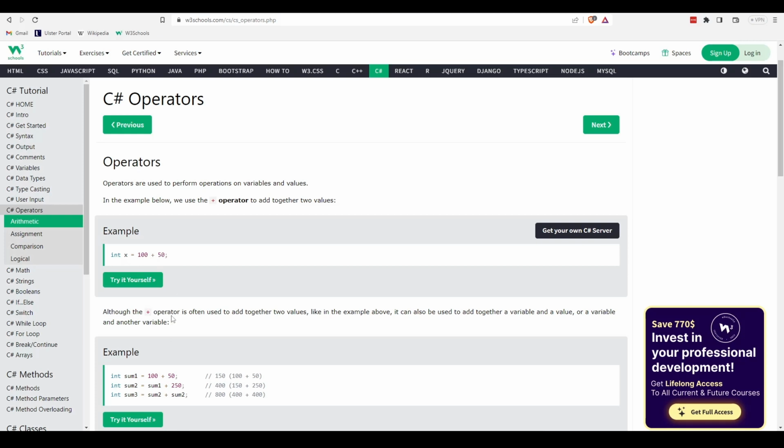Though the plus operator is often used to add two values together, it can also be used to add together a variable and a value, or a variable and another variable. So this is the same as above. It's just int, the name of our variable, and adding two values. And then down here we can add a value to a variable. So this is the same as 150 plus 250, which is 400. And then we can add two variables together as well. So 400 plus 400 is 800.